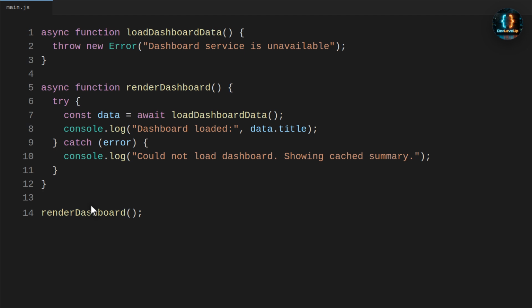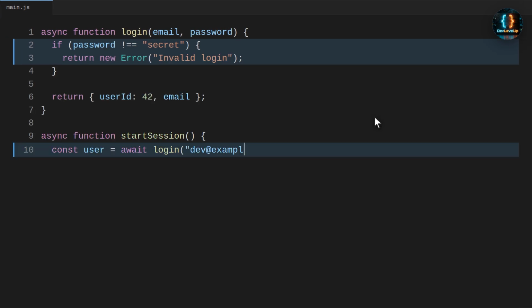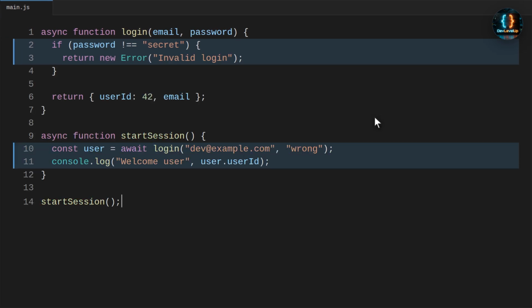A low-level service usually should not guess the UI fallback. The caller can decide whether to retry, show cache data, or display a clear message. In a login service, invalid credentials should stop the success path. This broken version returns an error object instead of throwing it. Now we run the script and the caller prints a misleading welcome message.